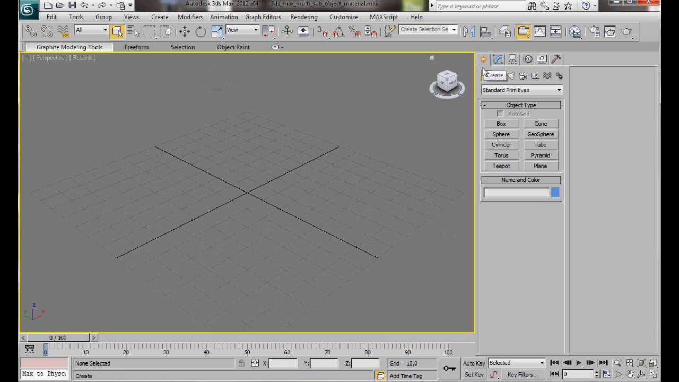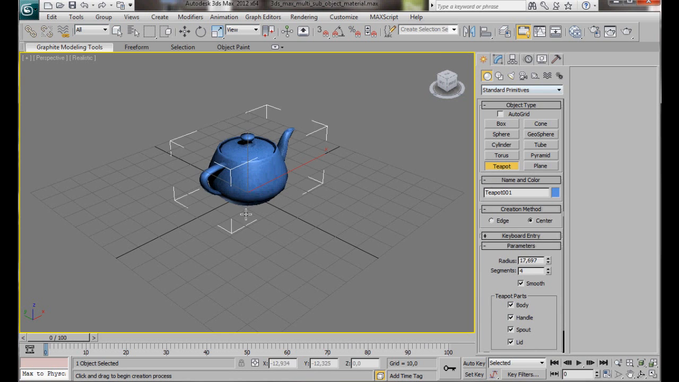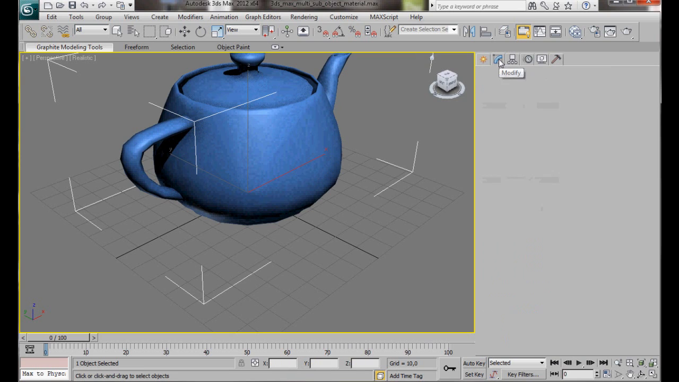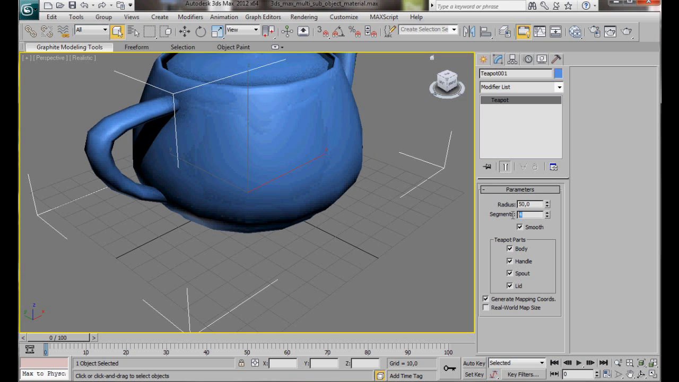Now we'll go to the Create panel, Geometry, and in Standard Primitives, we're going to choose a teapot. Just drag out our teapot right in the center. Now we can go over to the Modify panel and we'll just type in a radius of 50 and segments, we're going to type in 18.